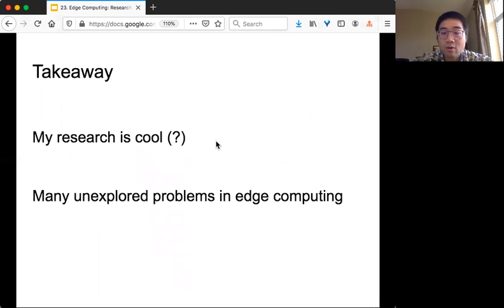And the takeaway: hopefully I convinced you that my research is very cool. But if you don't think it's cool, that's fine. Think about something that you want to do, because I think edge computing will be very popular in the next 5 or 10 years. If you're thinking about doing some application, then edge computing is definitely one of the solutions you need to think of. There are lots of exciting and unexplored problems in edge computing. So follow the direct research here, and hopefully one day you will find it helpful.